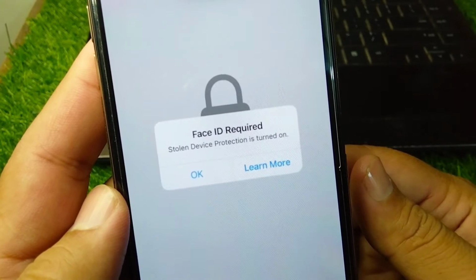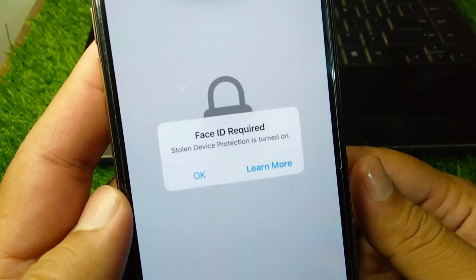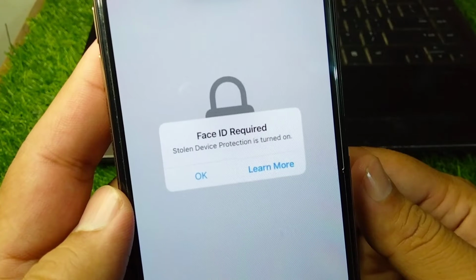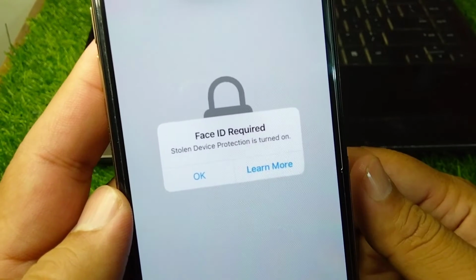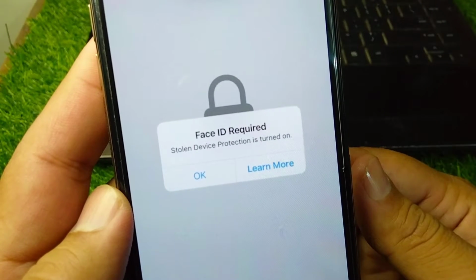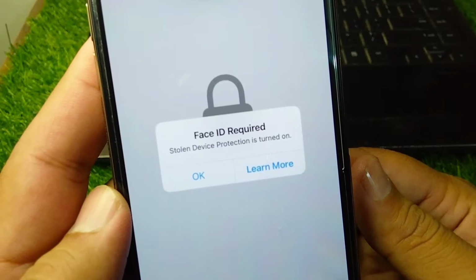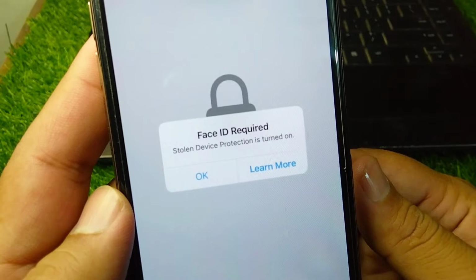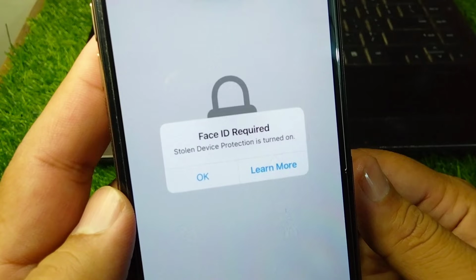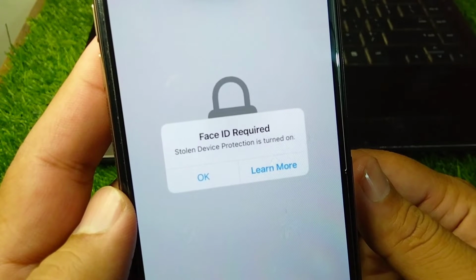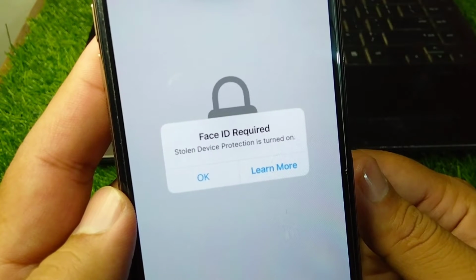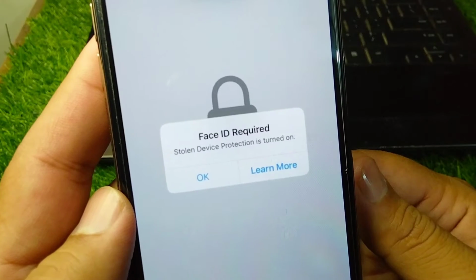So guys, in this video I'm going to show you how you can fix "Face ID required. Stolen Device Protection is turned on." So guys, if you're trying to use your device but you are facing this pop-up and you are unable to use your device, here I will show you how you can fix it and how you can turn off Stolen Device Protection on your Apple devices.